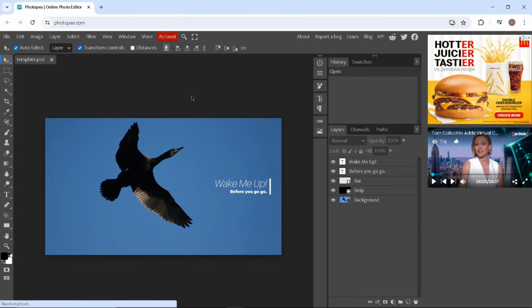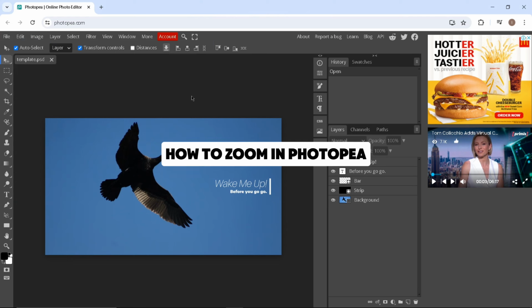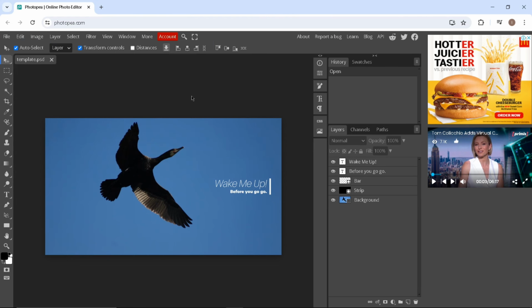In this video, I'm going to show you how to zoom in Photopea. Photopea is an online image editing tool similar to Adobe Photoshop. It allows users to edit images, create designs, and perform various photo manipulation tasks directly in their web browser without needing to install any software. This tool is a great alternative to Adobe Photoshop.